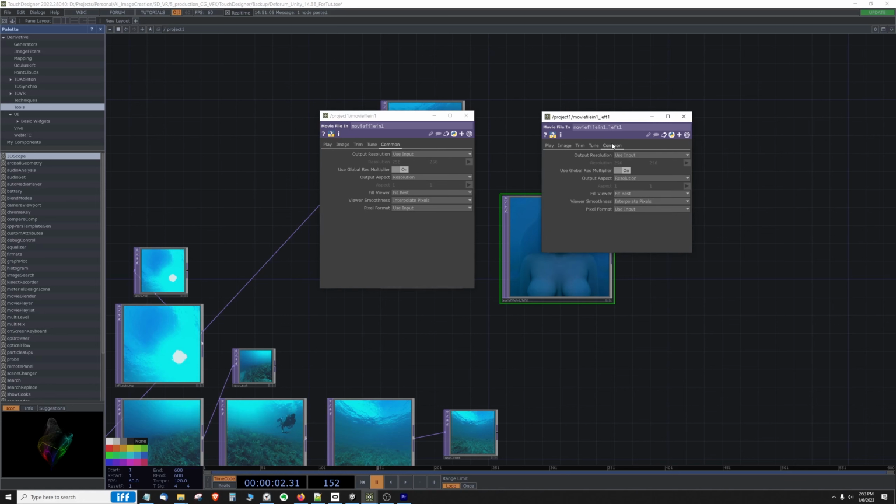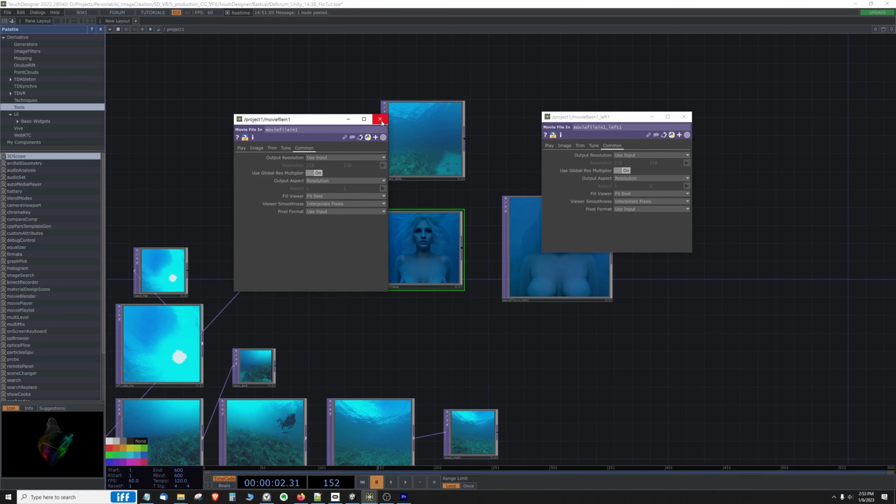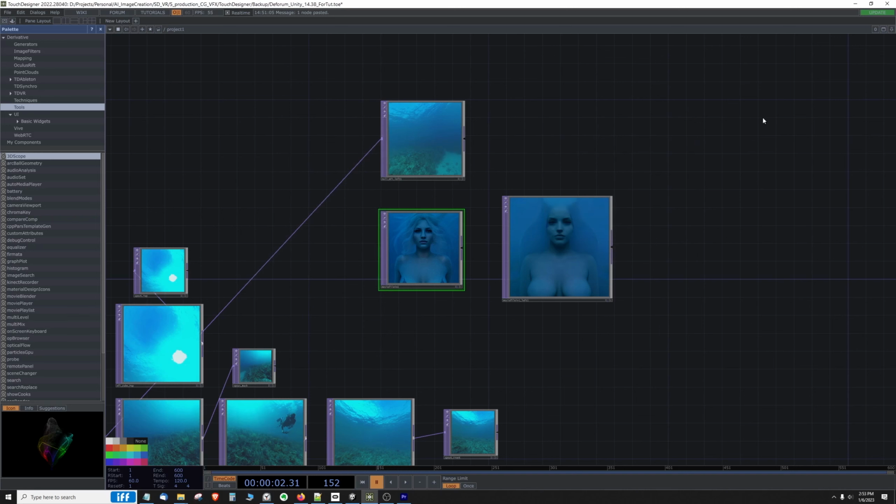And lastly, we're going to go to our common setting. And here in the common setting, everything is good. We don't need to make any changes. We are grabbing the resolution from the input, and the input is a 512 by 512 image. That's how this was rendered out in Deforum. So by setting it to use input, that's the resolution we'll have as an output resolution. I'm going to close this out, close that out. We're now done with this. We can delete it, and our movie file in is now set up properly.